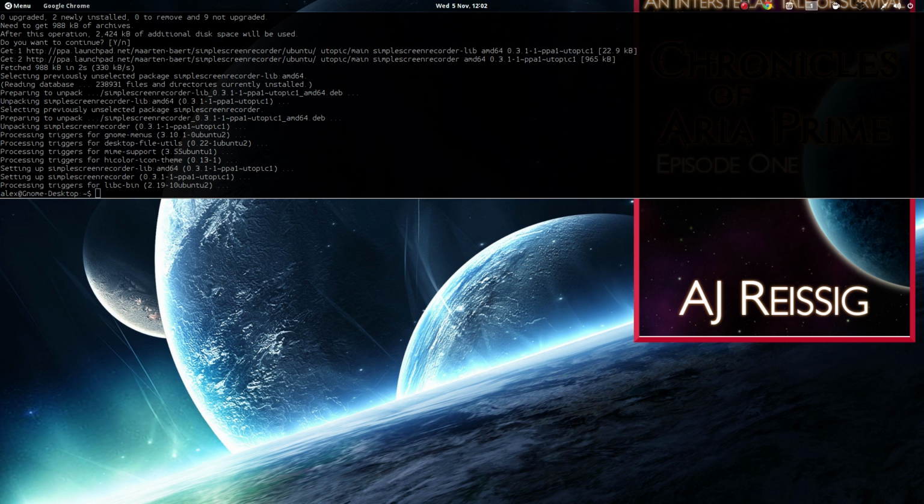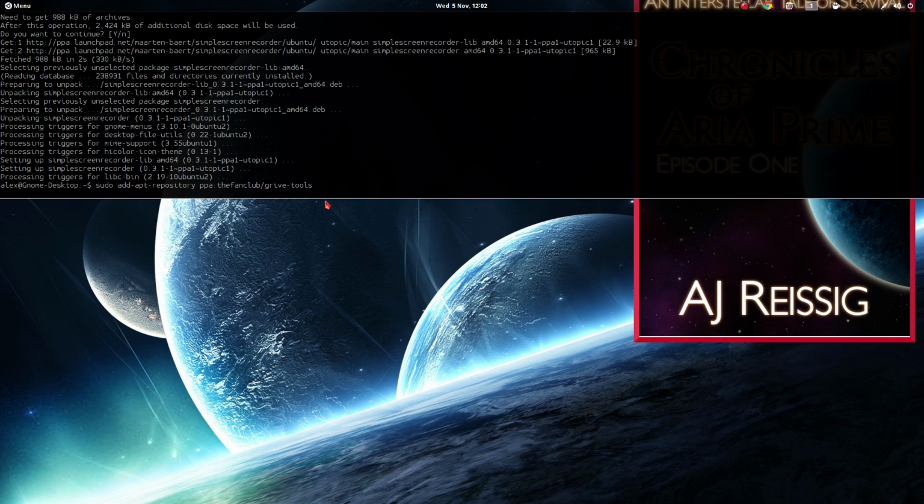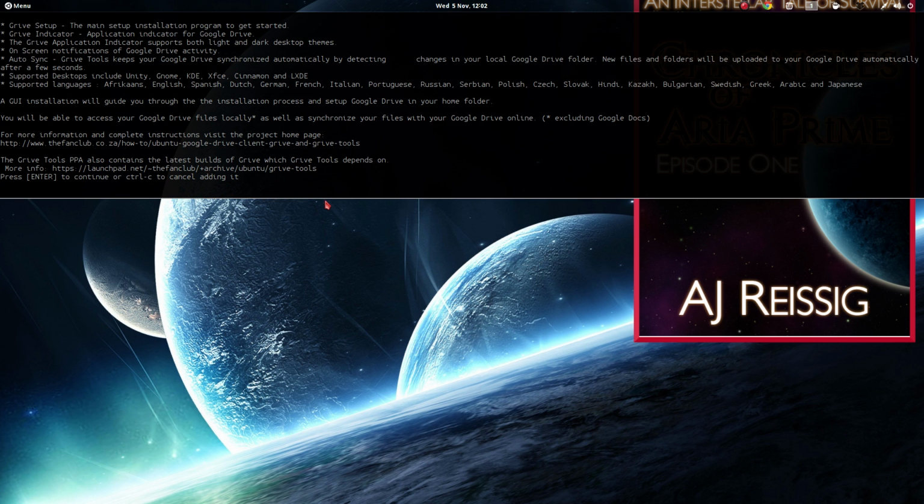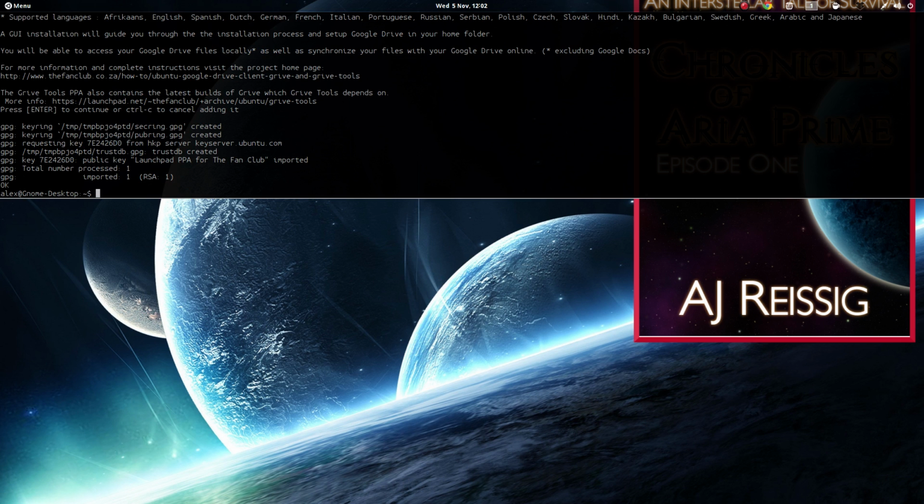And let me pull over my notes here. And we'll just copy and paste. And don't worry, down in the video description, I will list the commands you need for adding this. So we're going to add this repository called the thefanclub grive-tools. Grive is the tool that will add Google Drive to our system.